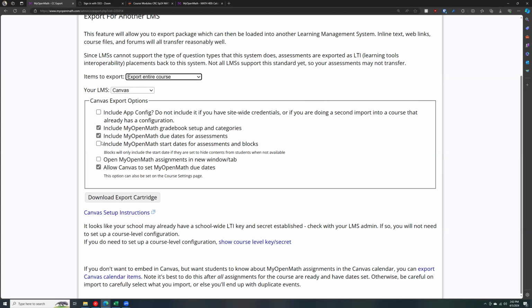Default, yes, I like to include the gradebook categories because if you're importing one of the master courses, the templated courses, the homeworks are already set as homework categories. The quizzes are already set as quiz categories. The study guides are already set as study guide categories. And so it's nice to pull those into Canvas and already have the categories set. You're not going to use MyOpenMath due dates, so I'd uncheck that. And then leave that last one checked. Allow Canvas to set the due dates. That is a definite.